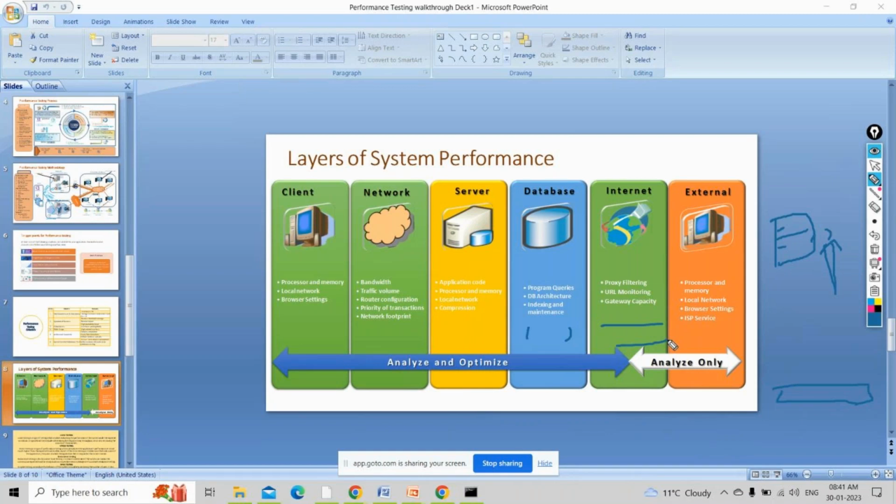So it is like that. There's nothing that I can do. But as a part of analysis, I could analyze that there is network choking, and because of that my performance is getting degraded, but there's nothing that I can improve. So this is an area which we can analyze. As far as optimization is concerned, we don't have the authority.